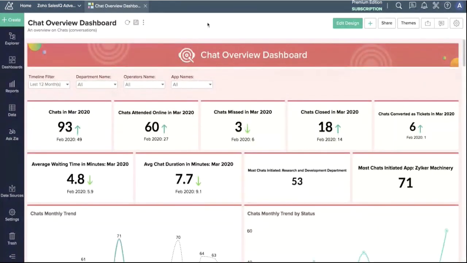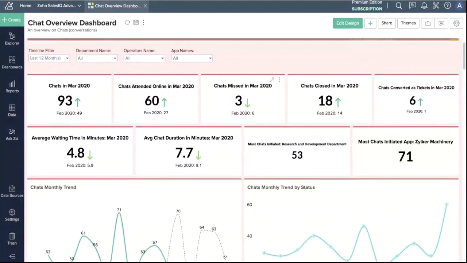As a customer engagement tool, specifically in the chat domain, applications need to keep a very close track of KPIs such as the number of chats, the chats that were attended, the chats that were missed, the chats that were converted as tickets, the average waiting time in minutes, which is a very critical KPI, and a lot more. You have them all here dropped in the form of widgets.